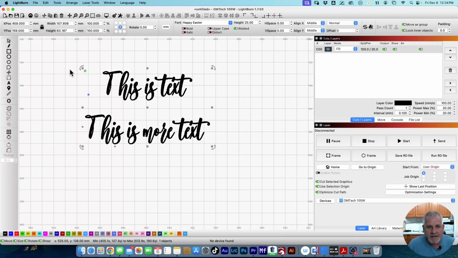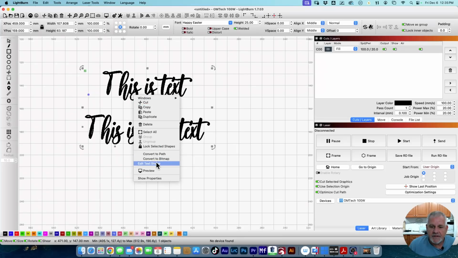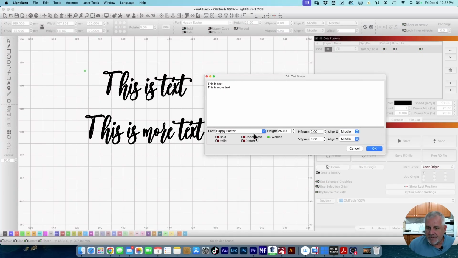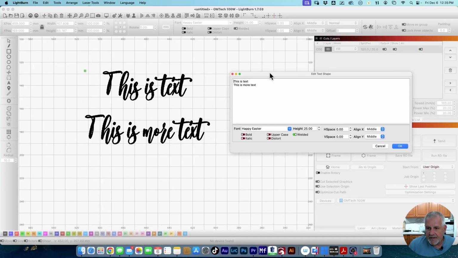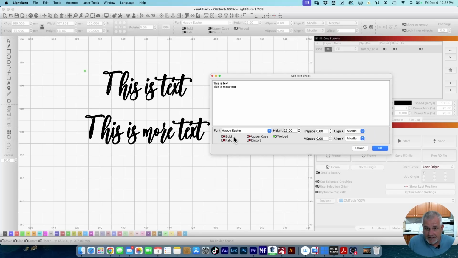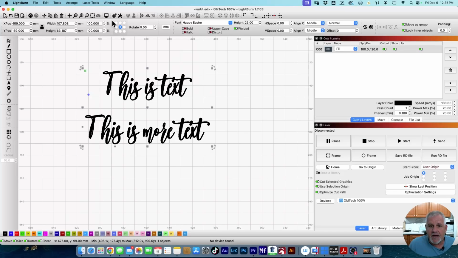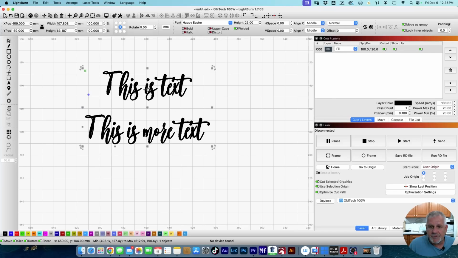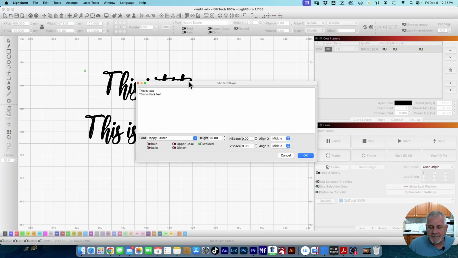I'm going to escape out of that. If you right click, edit text shape, that brings up this dialog box that has all your settings and everything built into it. And that's an easier way, in my opinion, to work with your text. That other box in settings, selection double click shows text edit dialog, we're going to turn that on. So now when I double click that, it brings that box up. So you don't have to right click and scroll to it to bring it up. Double click automatically brings that up.